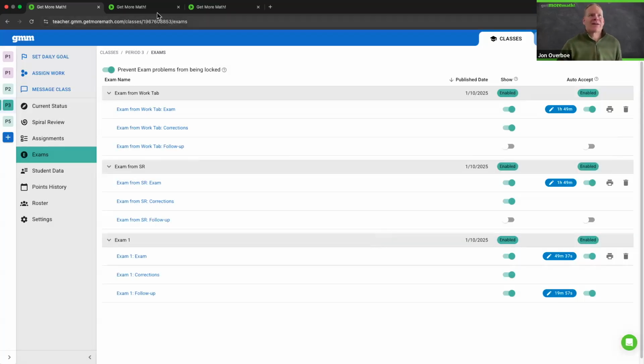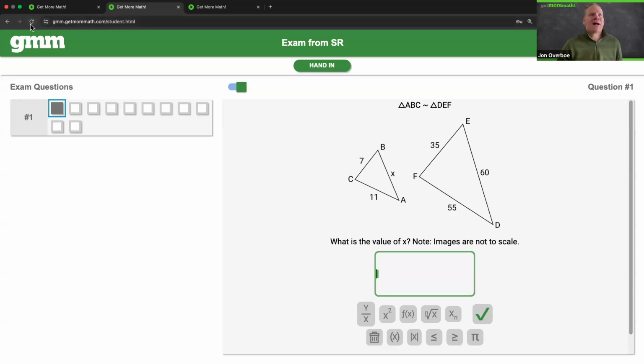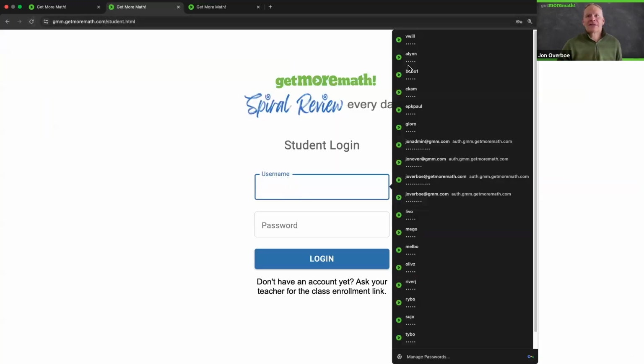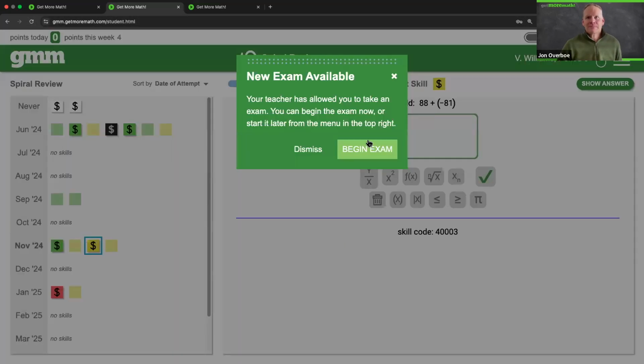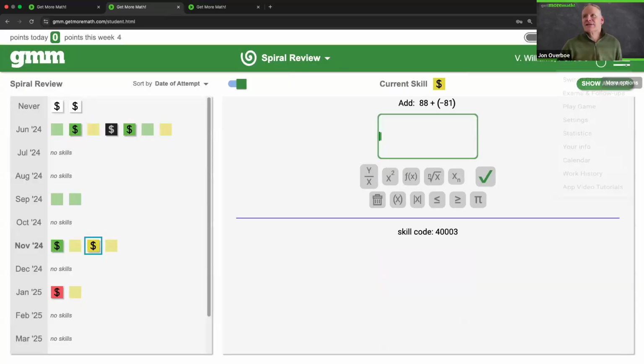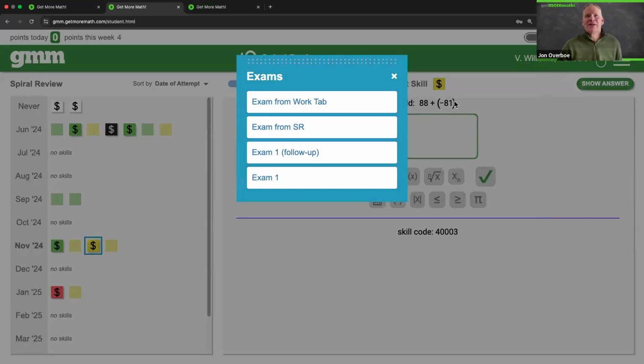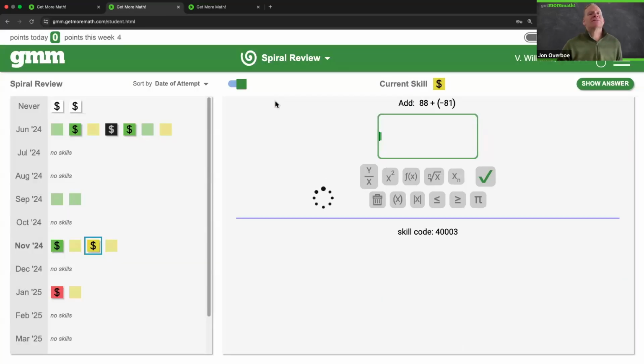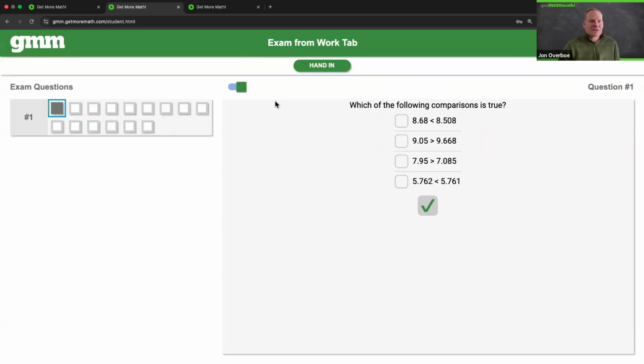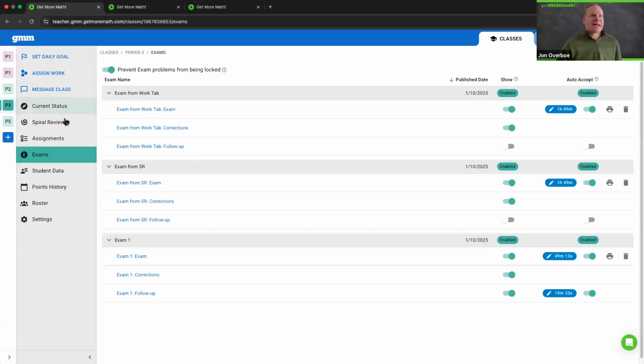Okay, so what does that look like for my student screen? One more time, I'll log in as Val really quickly here just so you can see that. Now I can go to this screen right here, go to the exams and follow-ups. I have a choice now of all of these different exams that I can go to. So that's what it looks like when your students are taking an exam. They're going to just be answering these questions. That's what it looks like when you create an exam, either from the spiral review or from the work tab, you can create an exam, right? So let's go ahead and wrap this up here.